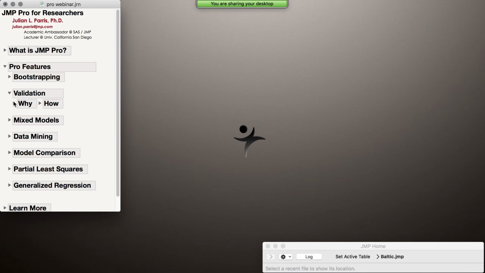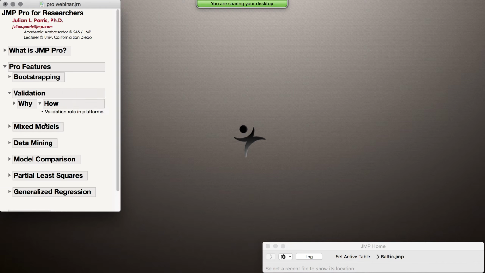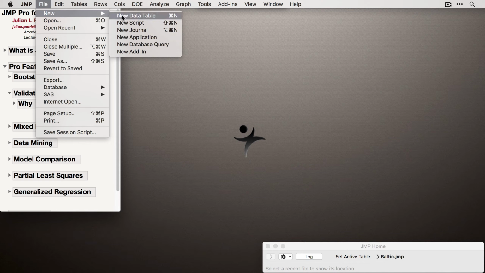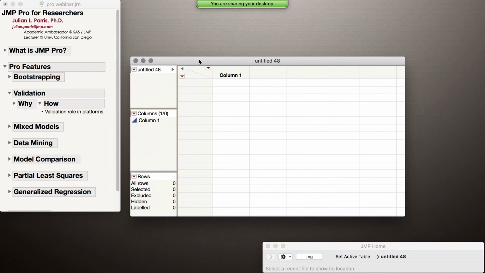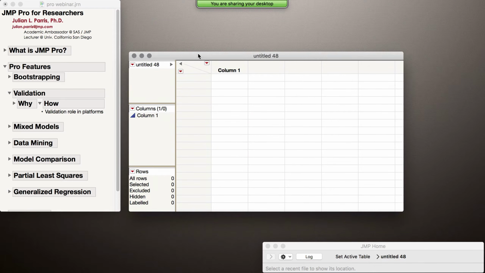Now, we could always do validation. This is always something you can manually do yourself. But the great thing about JMP Pro is validation now is built into platforms. And to give you both an example of how it works, but also a justification for why you need it, I'm going to actually make a new data table. And I want to just do a little simulation for you for why you need to be validating your models.